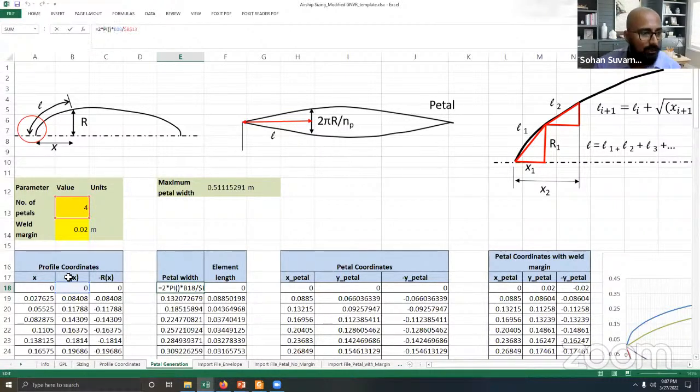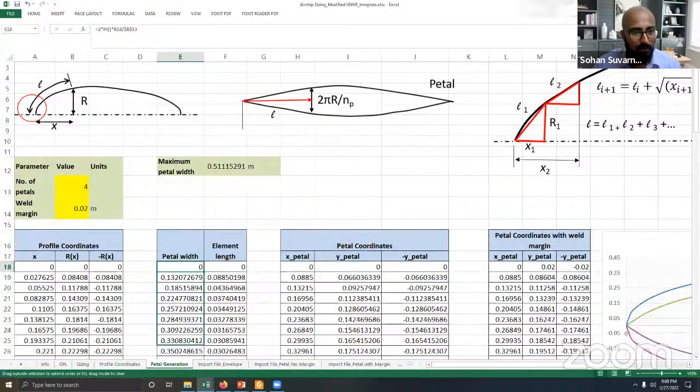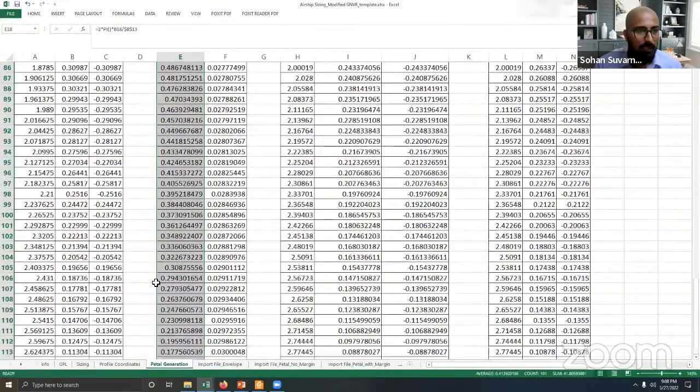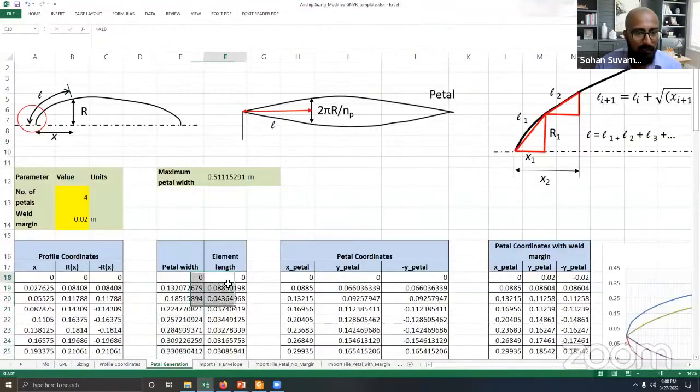So B18, what is B18? It's the radius. So it's 2 pi r, r of x, divided by NP. NP is the number of petals. Now notice that I have put dollar signs here because I'm not going to change this cell value as I go down. So that is the petal width. If I just drag this all the way down, I have the formula applied everywhere.